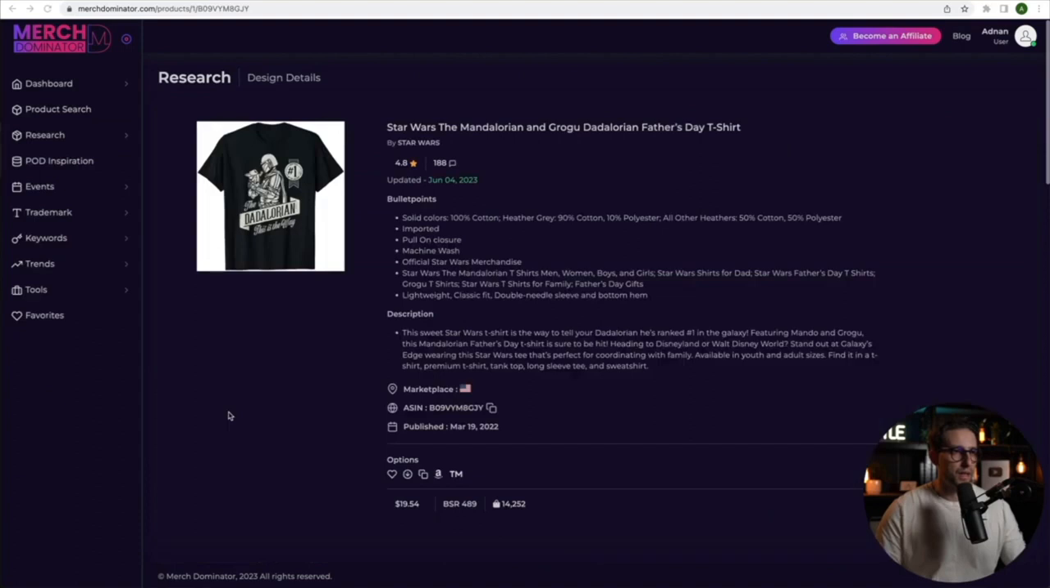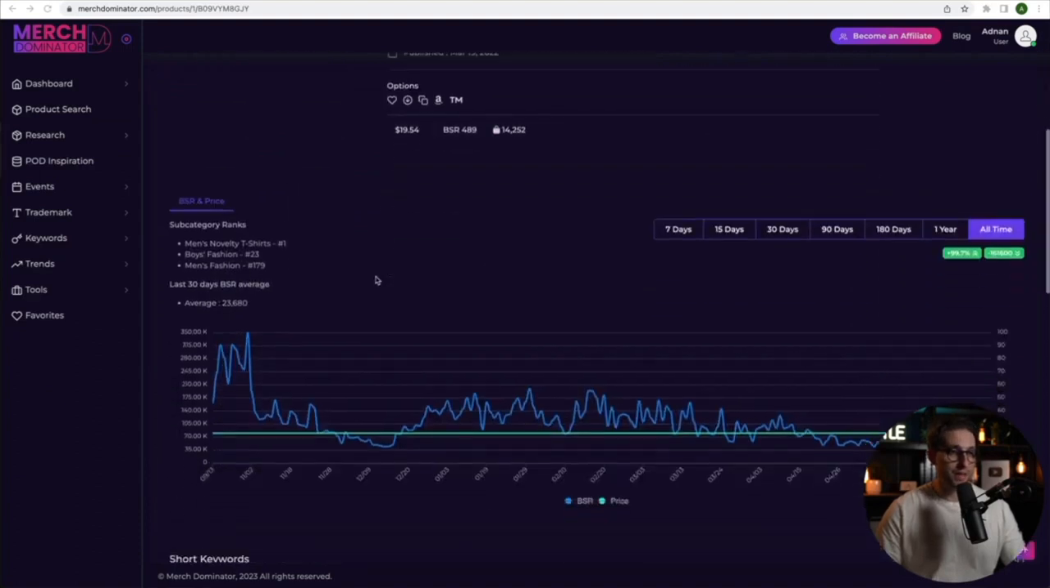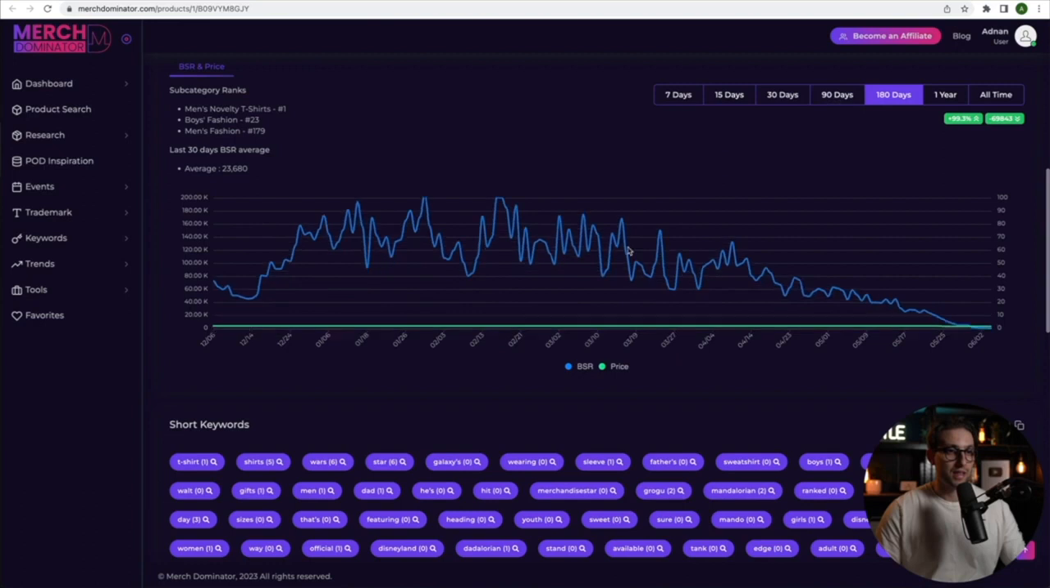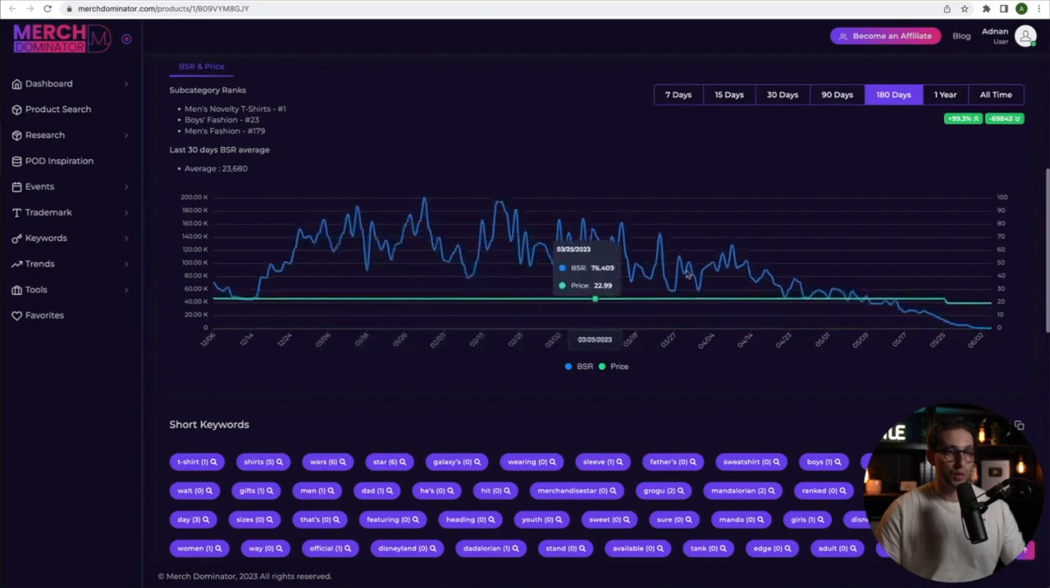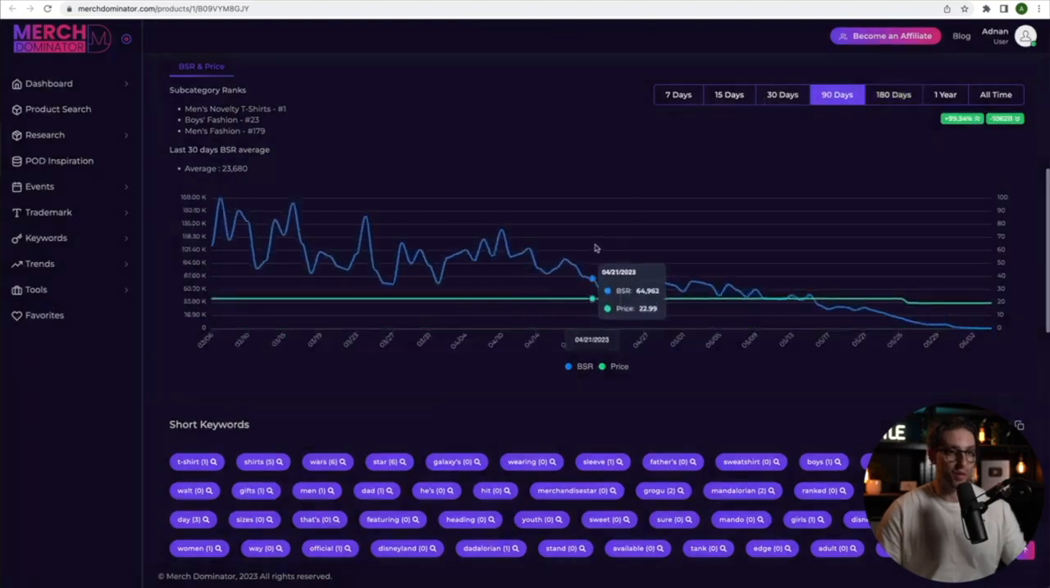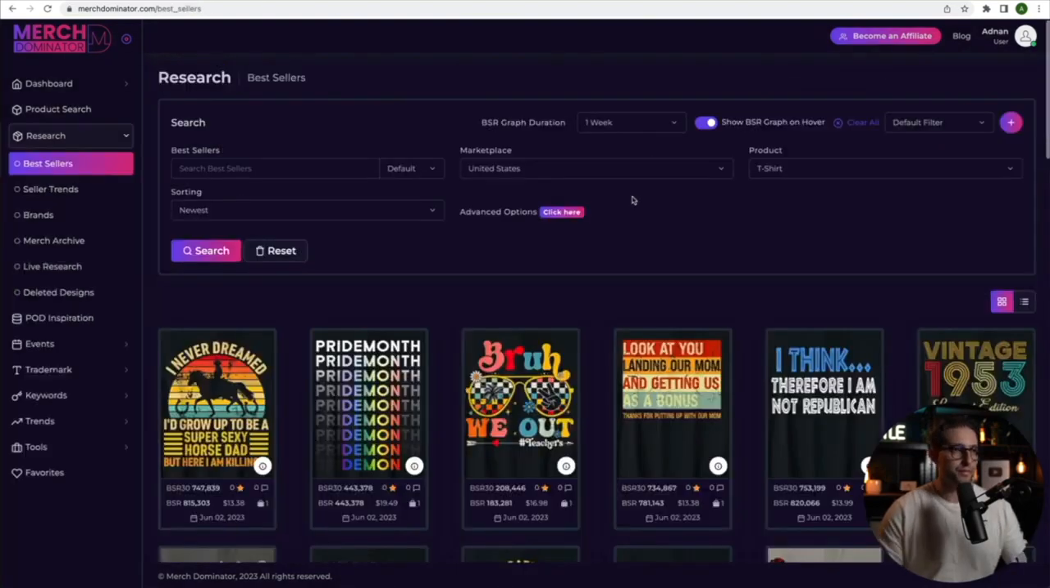All right. And over here you also have a zoom function for the BSR period, right? You've got all time, you've got 1 year, you've got 180 days, like so, and you can go through all the points in the BSR history, right? You can zoom in properly, you can do whatever you want. This is an amazing feature, guys.